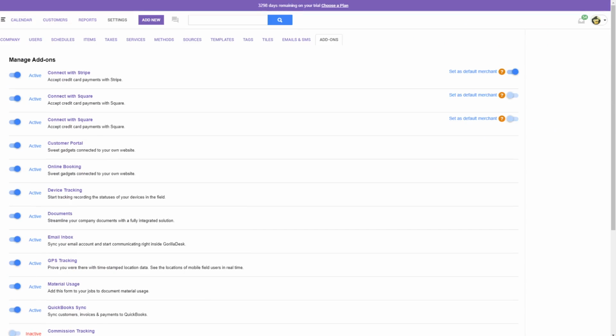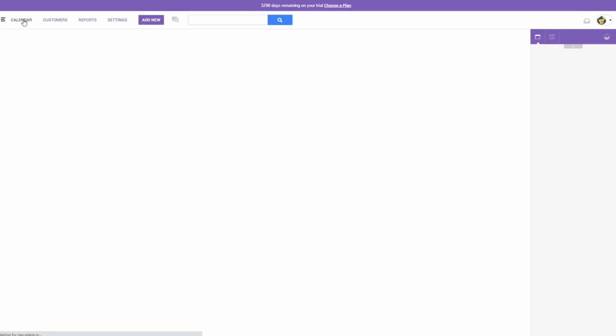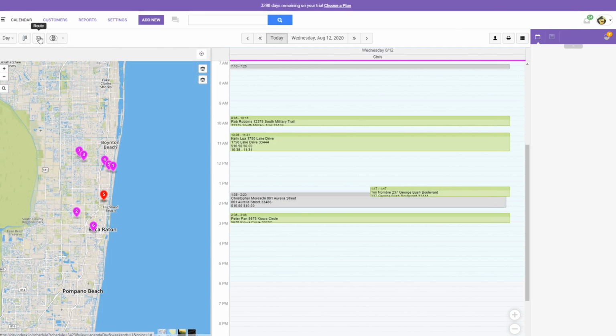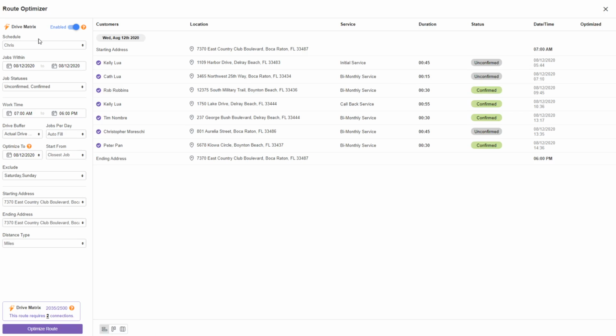Now let's take a look at our calendar and we'll jump into the Route Optimizer. In the upper left corner, you'll see the Optimizer icon here. So if we click, that'll open up the Route Optimizer. At the very top, the first thing you'll see is the Drive Matrix, the feature we talked about briefly before. But just to reiterate, with the Drive Matrix enabled, this will provide smarter logic utilizing actual street routing and drive times.